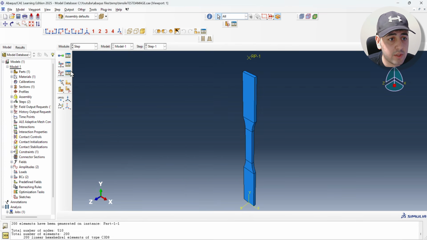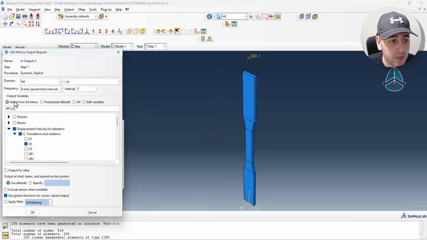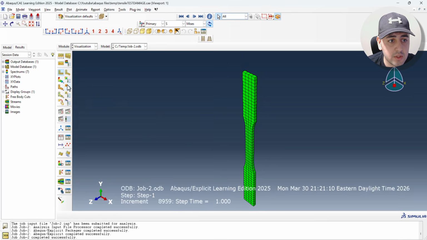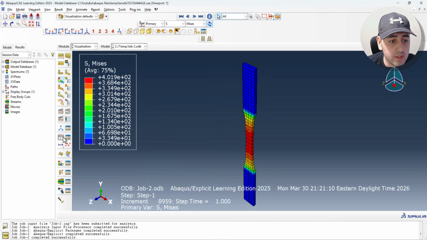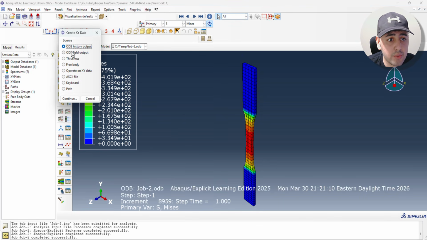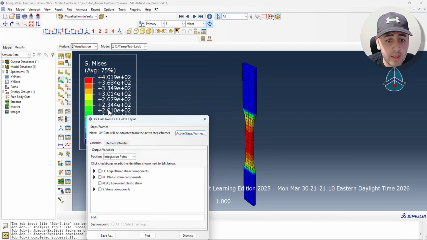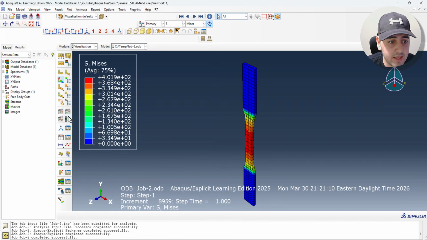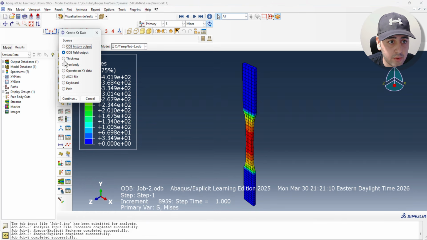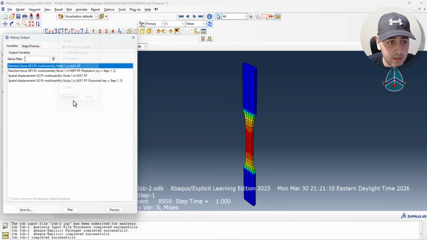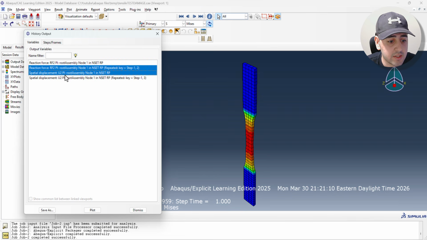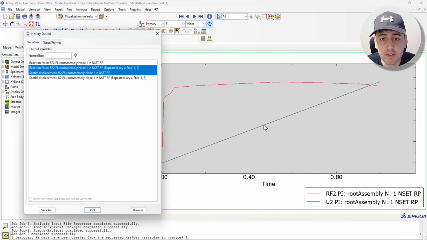And if you click OK, you would see there's a history output here. And if you create a job and run it and go to the results, you would have the contour here. Then if you want to create XY data, you don't need to go to the ODB field output and select the unique nodal U2, RF2, then select the reference point, stuff like that. Instead, you can go to the ODB history output and click continue, and you have this one, RF2 and U2. You can select these two, then you can plot them.